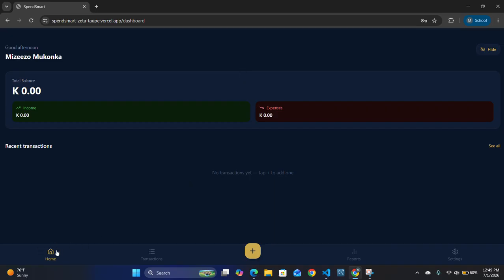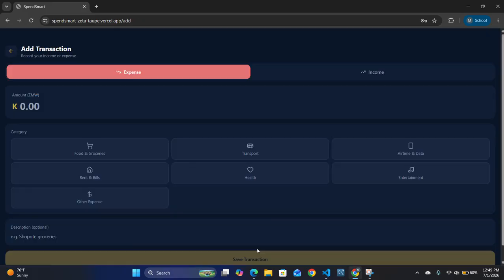So now we have the home button here, the transaction, you have a plus button, which is where you add a transaction, then you have a report and you have settings. So now let me just walk you through how to use this. So you start by going on add transaction.